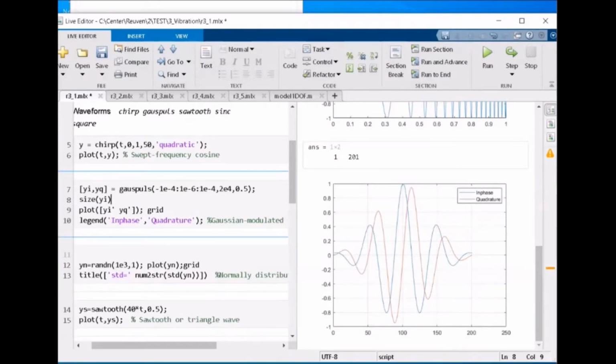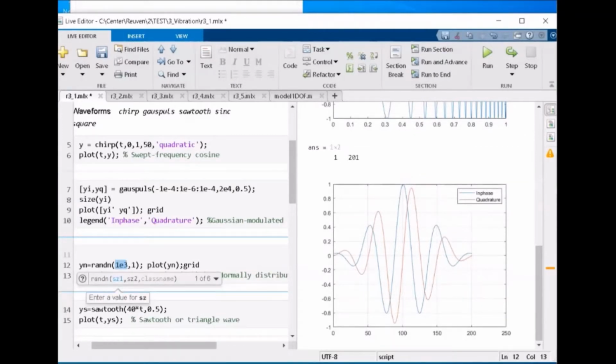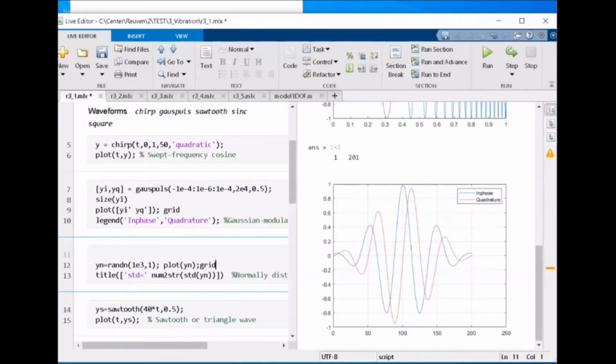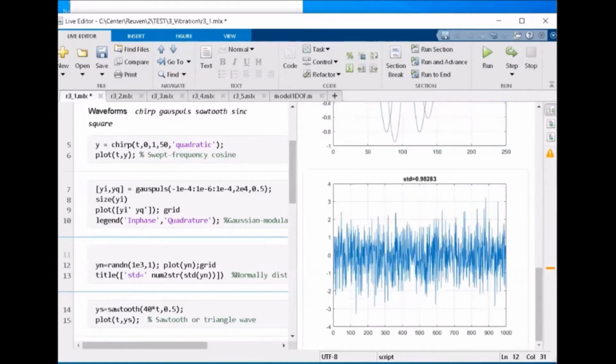Again, we already know that we can produce a random signal, and a random signal also requires the length of this number and the size of the vector. For example, if we need only 1 column, it should be a number and only 1. Let's plot this random signal. We will run the example here.